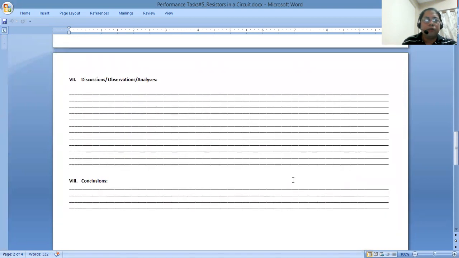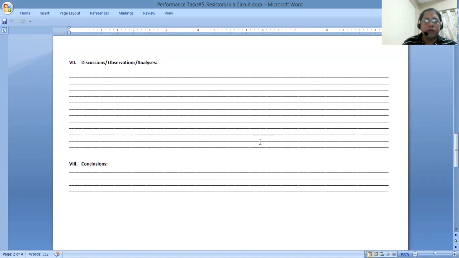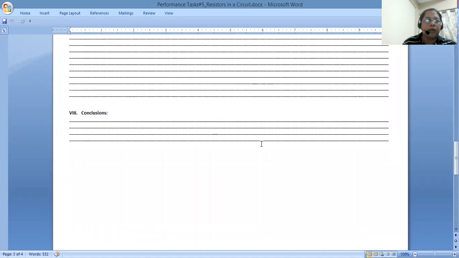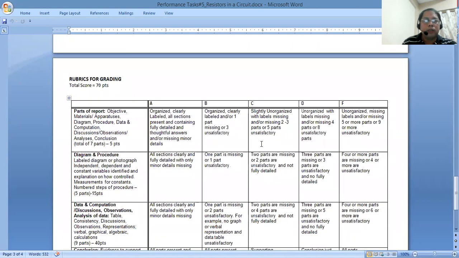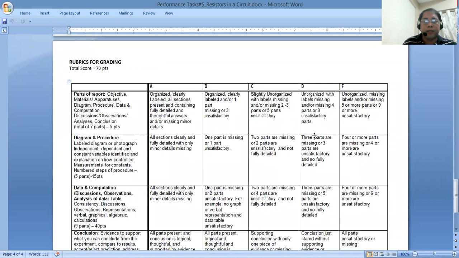You have to complete as well your discussion, observation, analysis, and including the conclusion. There are 8 parts in the activity, and right below is your rubric, how you will be graded for this activity. We've been using these rubrics for quite a number of activities already, and we will be using this for this activity as well.